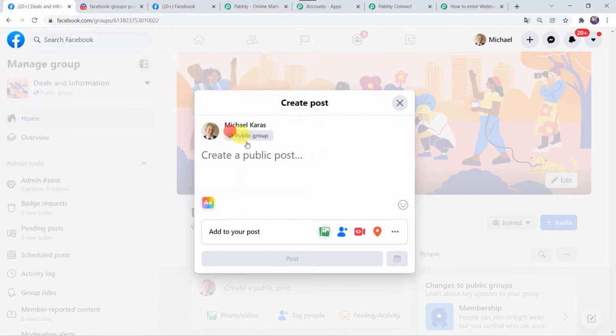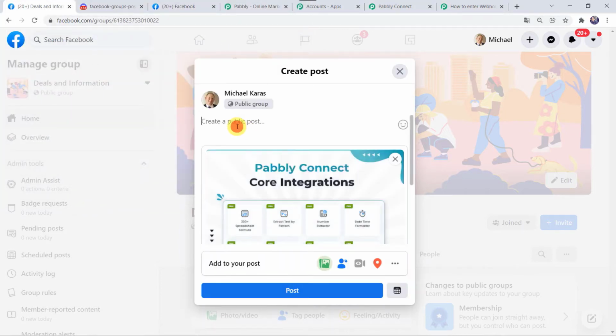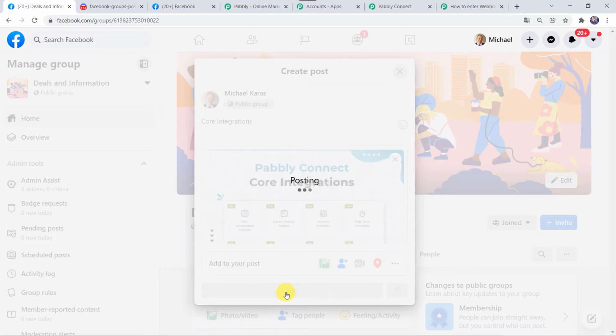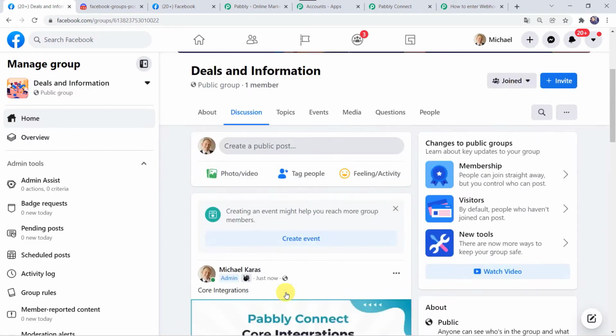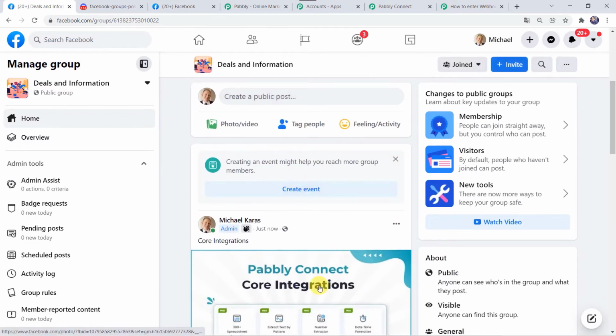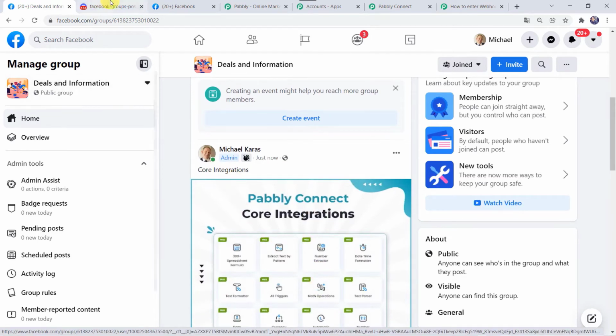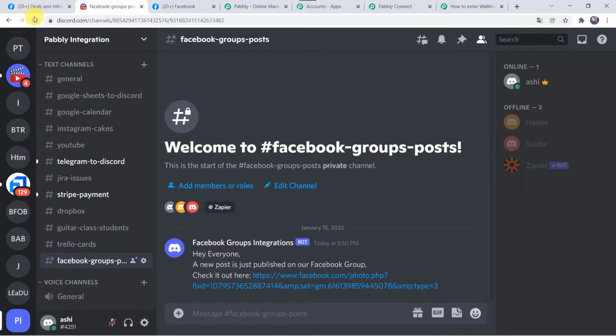Okay. That is the core integrations image, and I'm going to give the caption as core integrations. Okay, and let's click on post. Okay, and here we can see that a new post has been created. So let us check our Discord channel. I'm just going to refresh it.